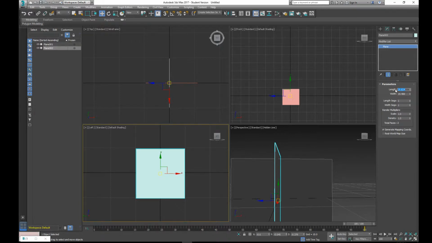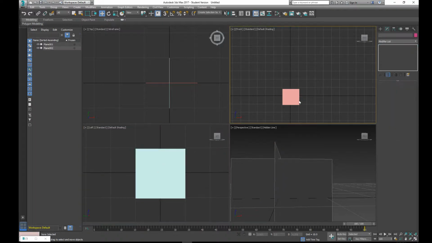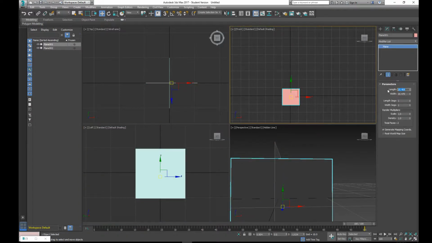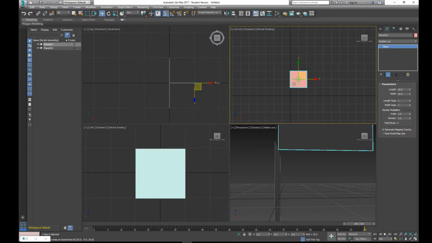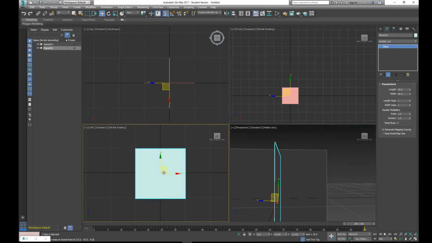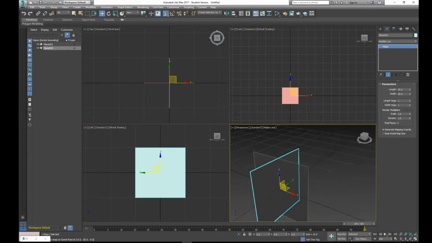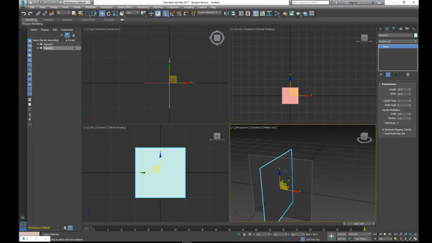So 20 by 20, I suppose. And in this view, also 20 by 20. If I was smart, I would have had my grid snap on, but I didn't, so now I'm snapping it back into place. Okay, it's right there in the middle, and this other one, the side view, snapped right back to the middle. So in my 3D view here, there it is.